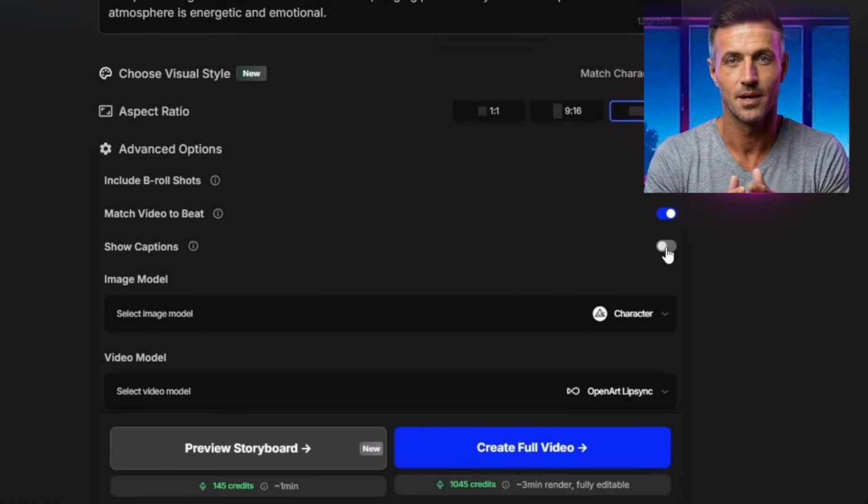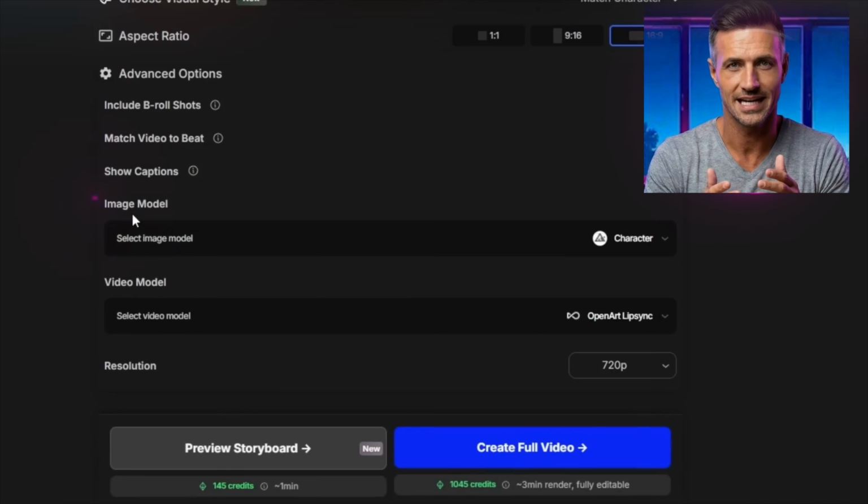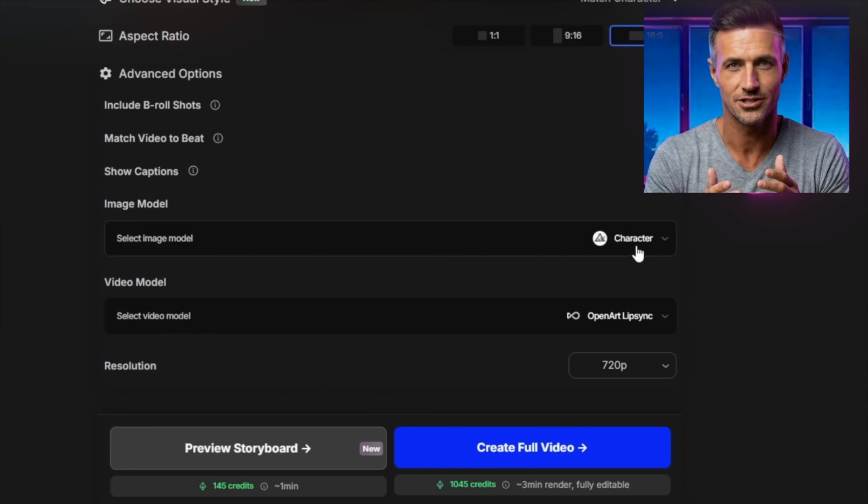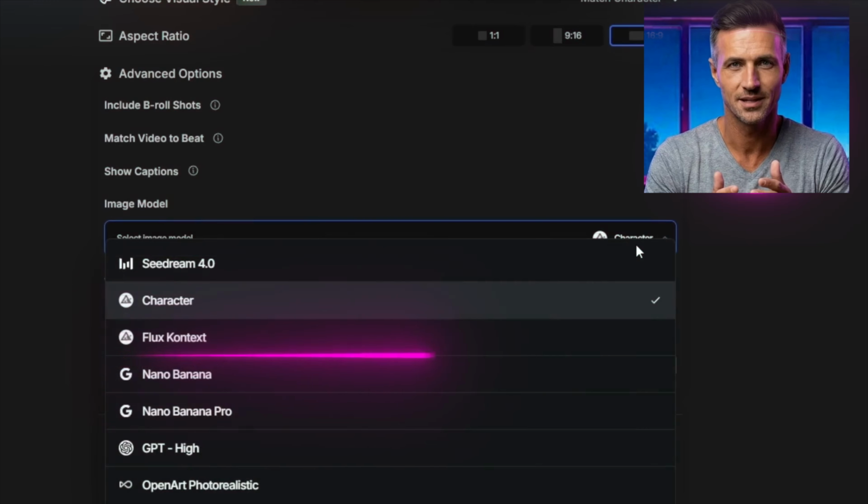Great for lyric videos, or if you want viewers to sing along, but I'm turning this off for now since I want a cleaner focus on the visuals. You get to choose which AI models generate your images and videos. For the image model, I'm selecting character. This model produces incredibly realistic faces without that plastic AI look that some models have.